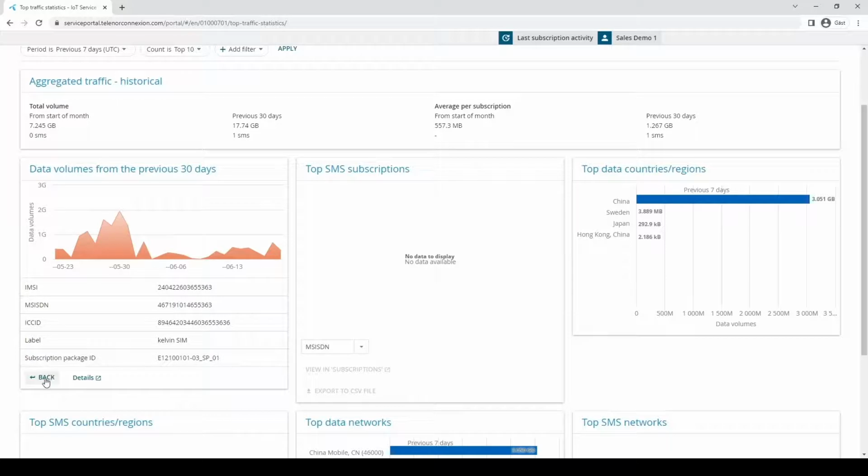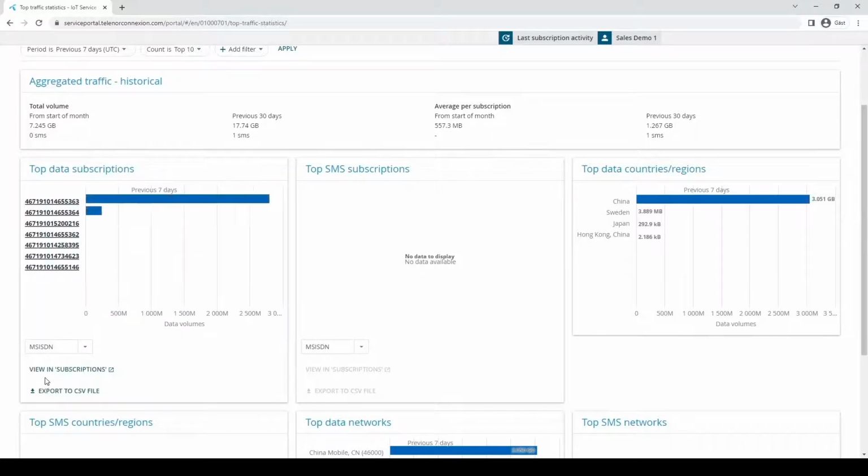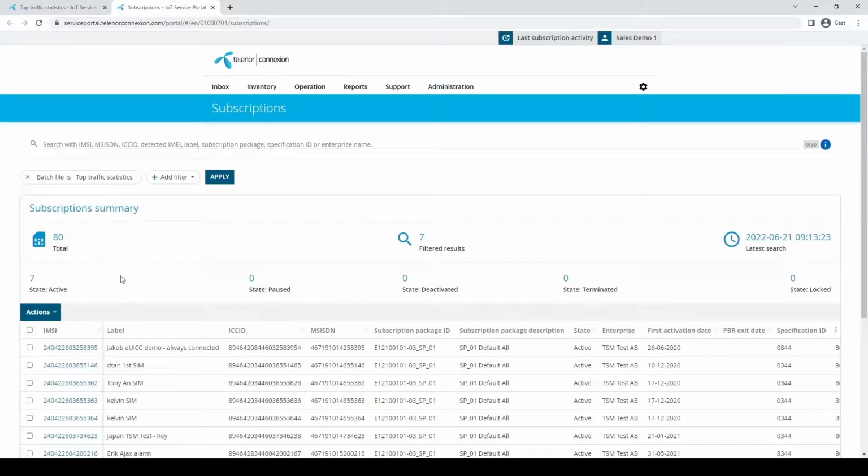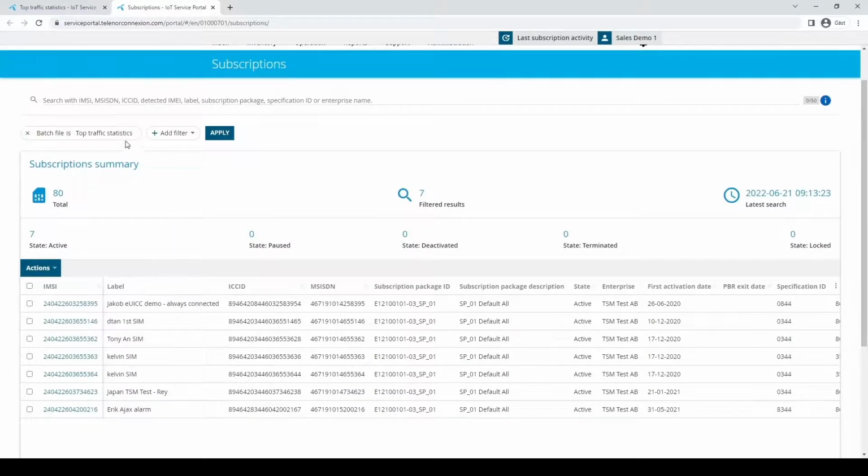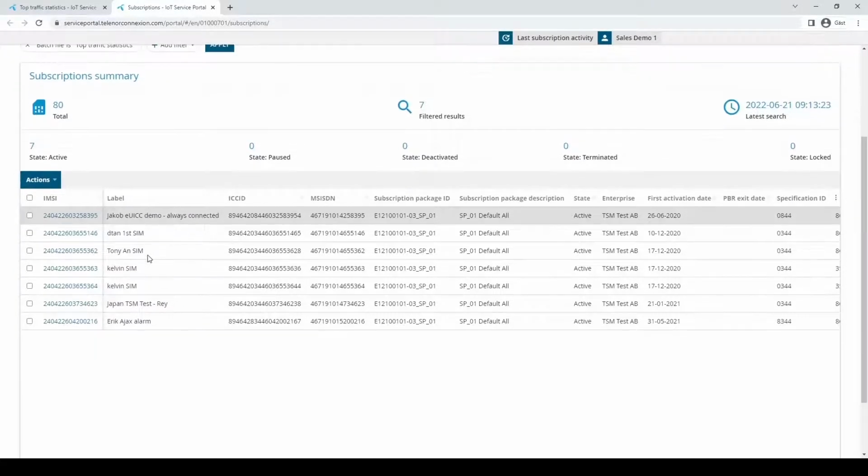Heading back to the top subscriptions view, we have another option for how to work with this. By clicking View in Subscriptions, you go to the subscription inventory where the table has been filtered with a batch file matching the top subscriptions. This might be useful if you want to get details on all the subscriptions in the same view, or if you want to take action on more than one subscription at a time.